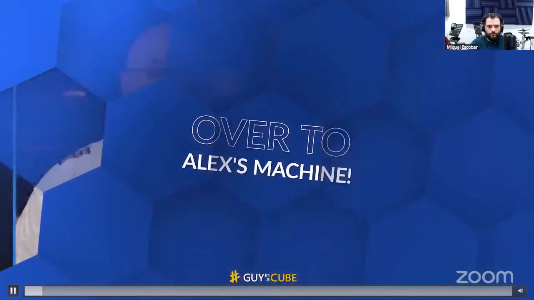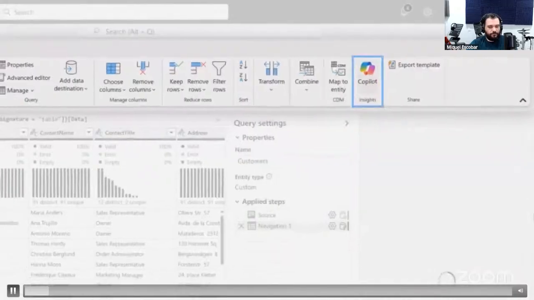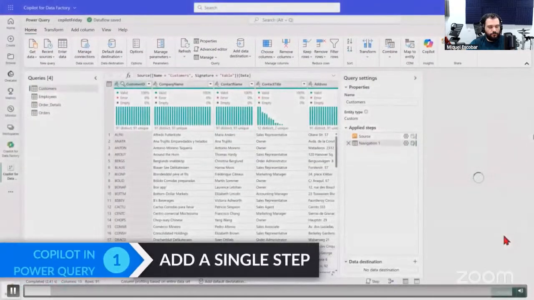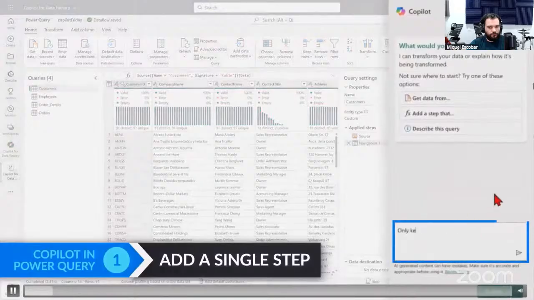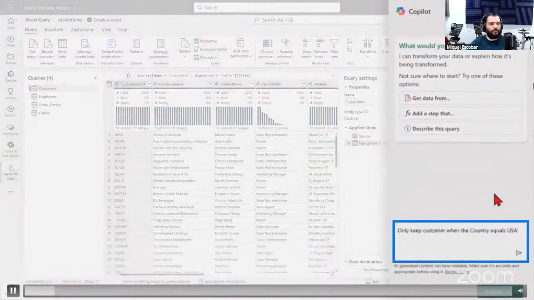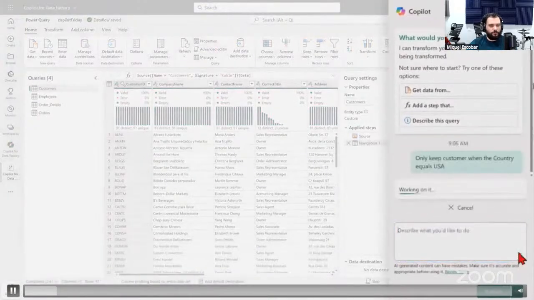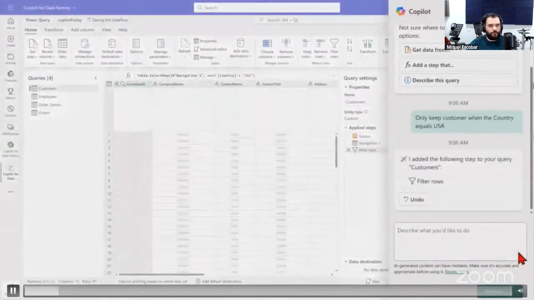Absolutely love it, especially in the Home tab here. We now notice in the far right-hand side, we've got that amazing Copilot button. So let's go ahead and open this up now. And I'm going to type in one of my favorite prompts here. I'm just going to go ahead and say, just only keep the customers when the country is equal to the USA. Let's go ahead and hit submit. It's like I'm having a conversation with my data.